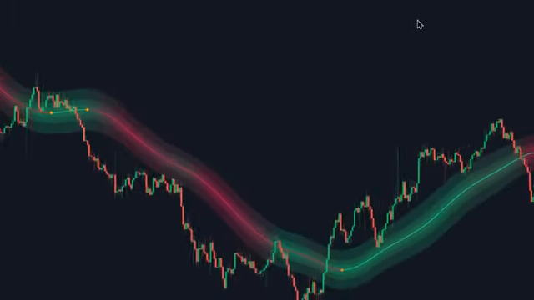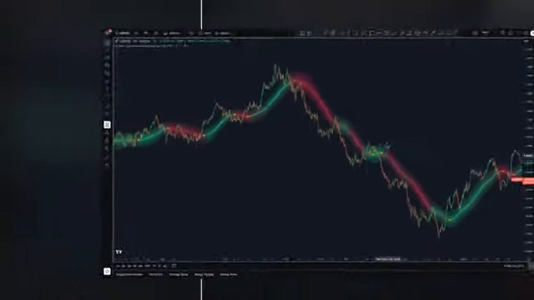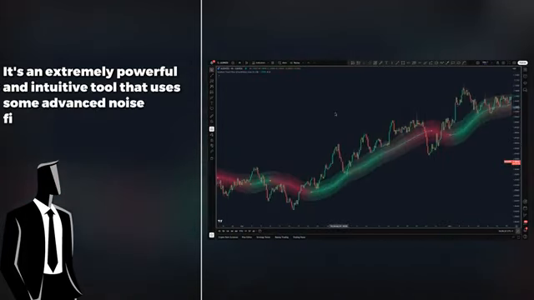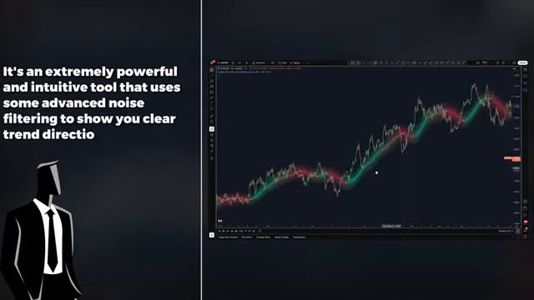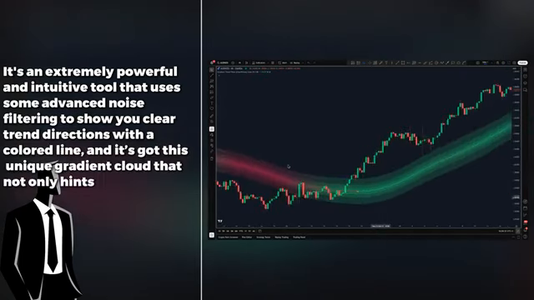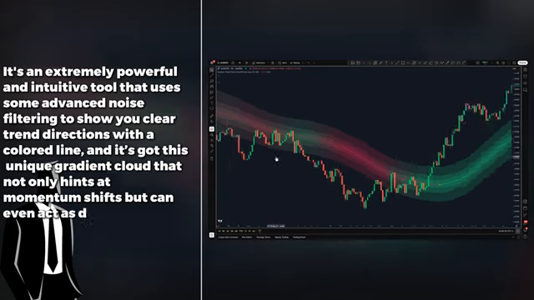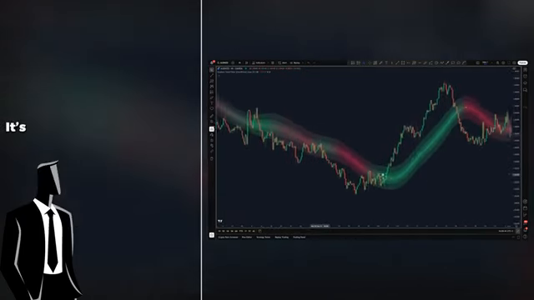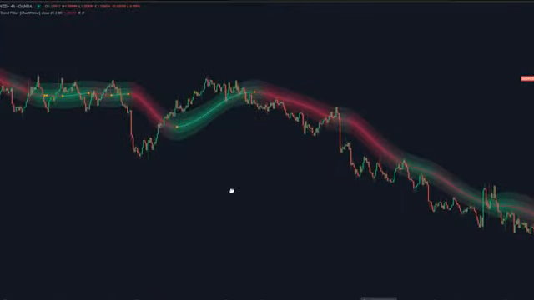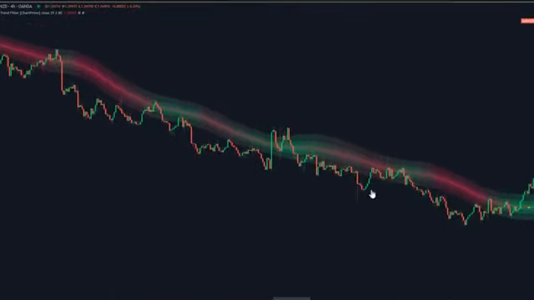Ladies and gentlemen, this is the all-powerful Gradient Trend Filter. It's an extremely powerful and intuitive tool that uses some advanced noise filtering to show you clear trend directions with a colored line. And it's got this unique gradient cloud that not only hints at momentum shifts, but can even act as dynamic support or resistance. It's designed to make a powerful addition to pretty much any trading system. So, let's talk about what you're actually seeing on your chart.